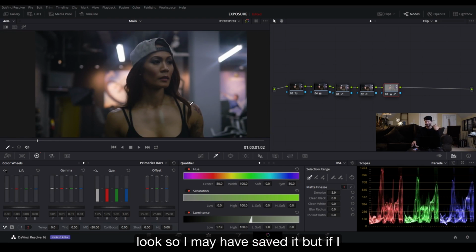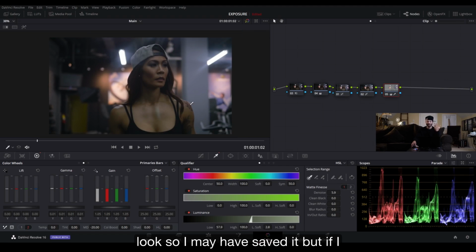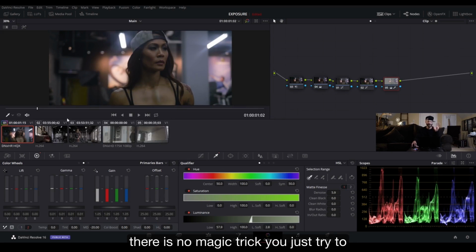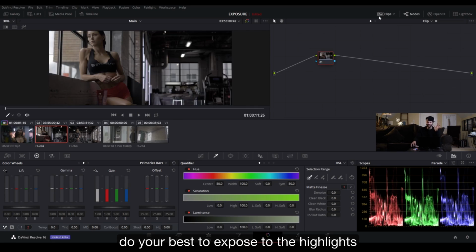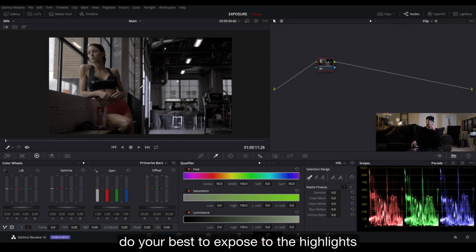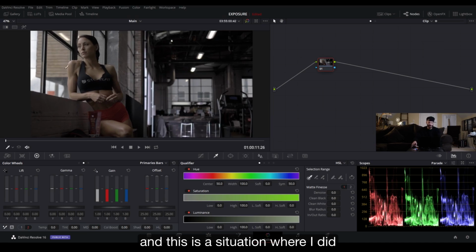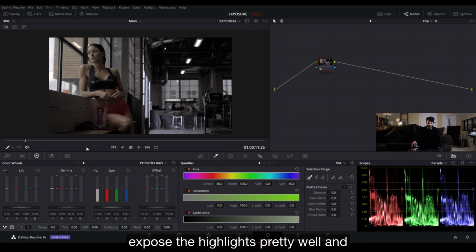So I may have saved it, but if I would have done it right from the beginning and shot it right, this shot would have been freaking phenomenal. It would have been such a beautiful shot that was so sharp. I mean, look at this bokeh here. The background's blown all out, and she was so sharp. But there is no magic trick. You just try to do your best to expose to the highlights. And this is a situation where I did expose to the highlights pretty well.